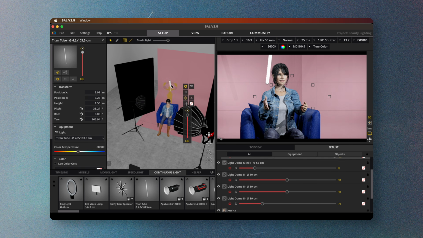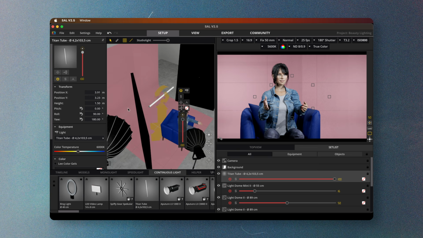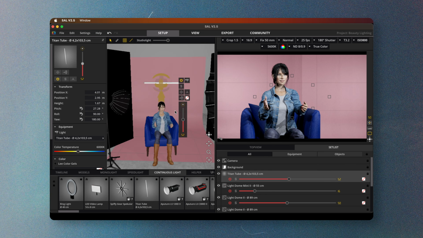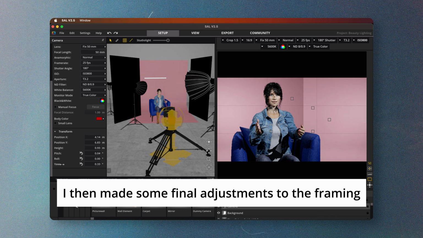And to round out the lighting for this setup, I decided to put a Titan tube above the talent, just to give a little bit of a hair light to the top of their head. I dropped the level of the hair light so that it wasn't so intense. And this is the final look.